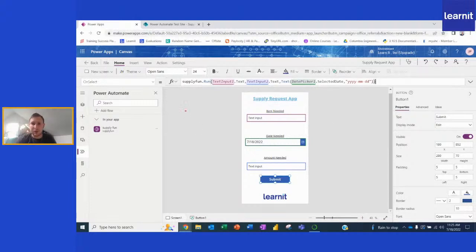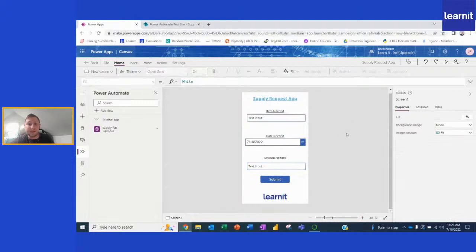Now it's saying, okay, Joe, whatever you put in this text input goes here. Whatever you put into this text input goes here. And whatever you pick the date goes here, and we format it like this. And then once we have all this information, we're going to feed it into SharePoint. And I'm like, perfect. That looks great. So now what I'm going to do is this. I'm going to actually run this to see if it actually works.